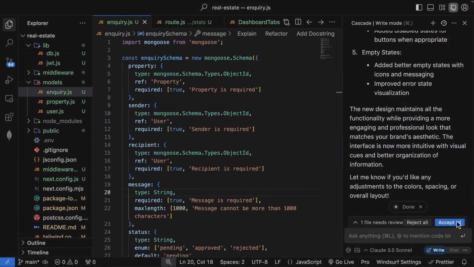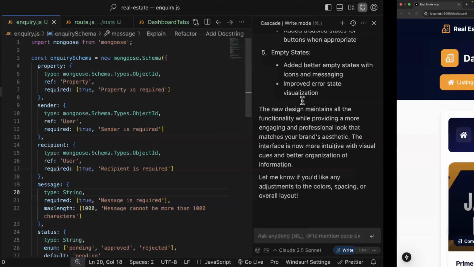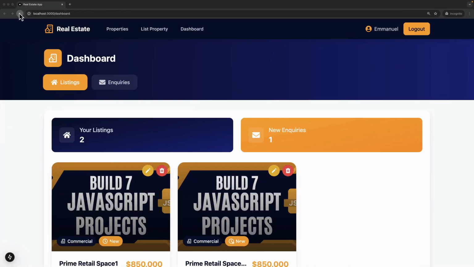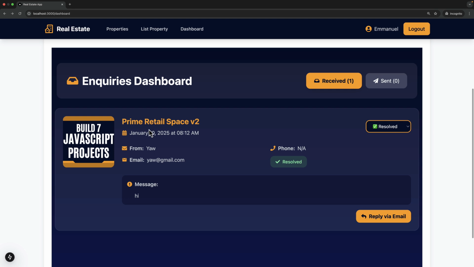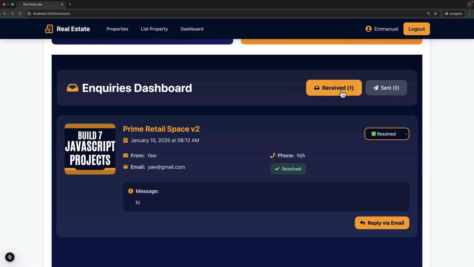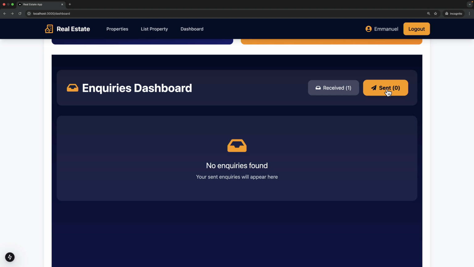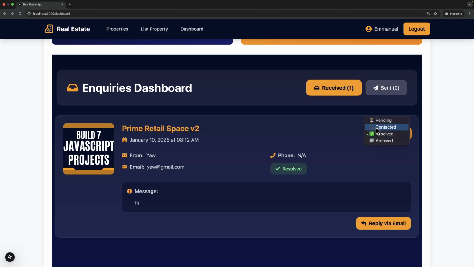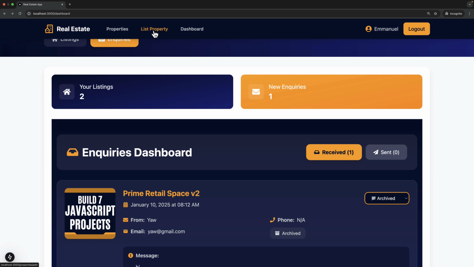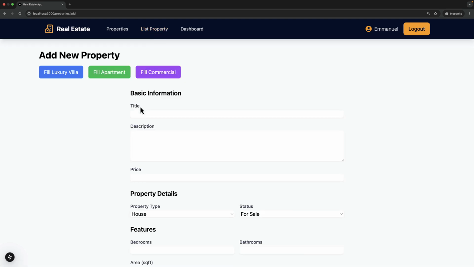Alright, let me accept, and let's look at the preview, reload, and then inquiries, and we have a beautiful design. At the moment, we have one received and then 0 sent messages. For the received, I can now update either to pending, or to resolved, or archived. The next part is going to be the designing of the form.